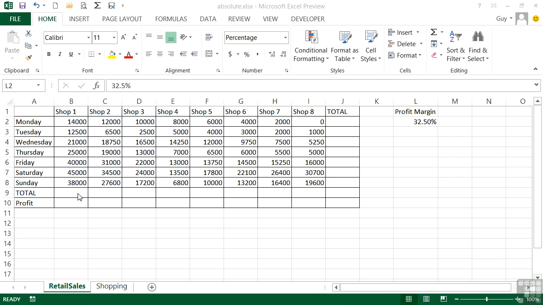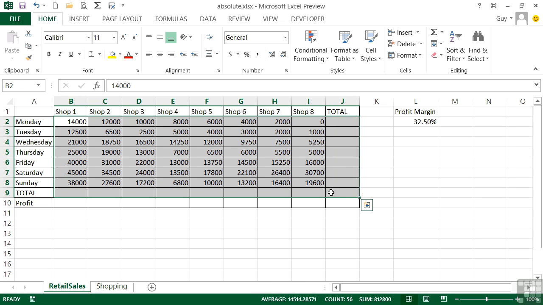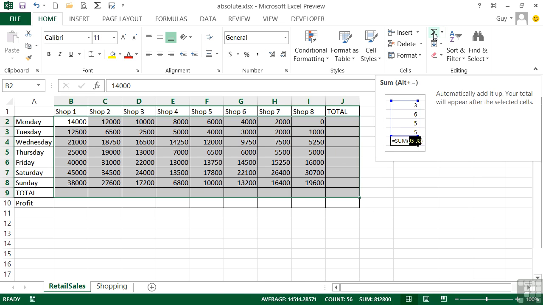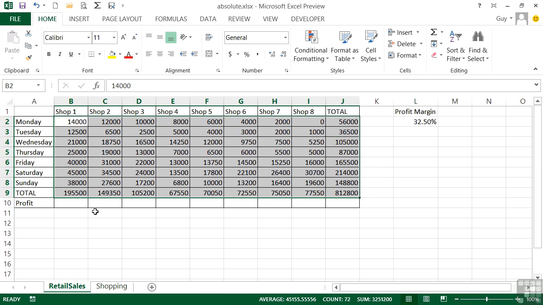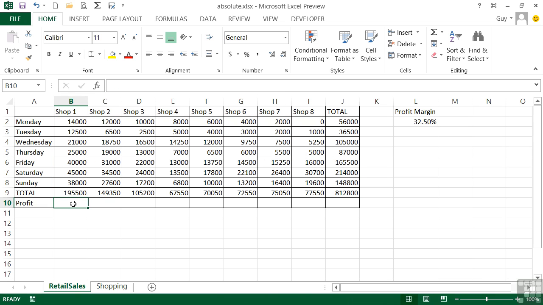We have a sheet called Retail Sales, which has a number of sales for 8 shops for 7 days of the week. First thing we need to do is to actually add up all of the sales. So we highlight all of the values and the total rows and column and use our auto sum key, and it puts the results in. We then need to work out our profit for each of the shops. Now over to the right here, we can see our profit margin is 32.5%.